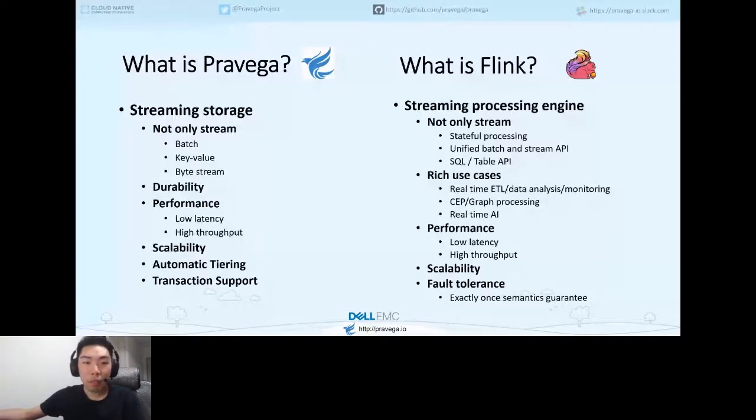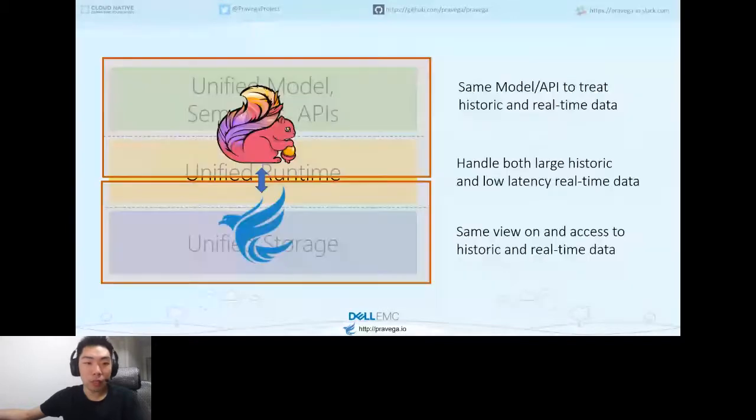So we can see that Pravega is a storage and Flink is a processing engine, and they are both built on top of stream abstraction, which can give us this view. We can have a unified model to abstract the storage layer into Pravega and the processing layer into Flink. And in the middle, we provide the Flink connector for Pravega as a unified runtime, which can support large, historic, and low latency real-time data.